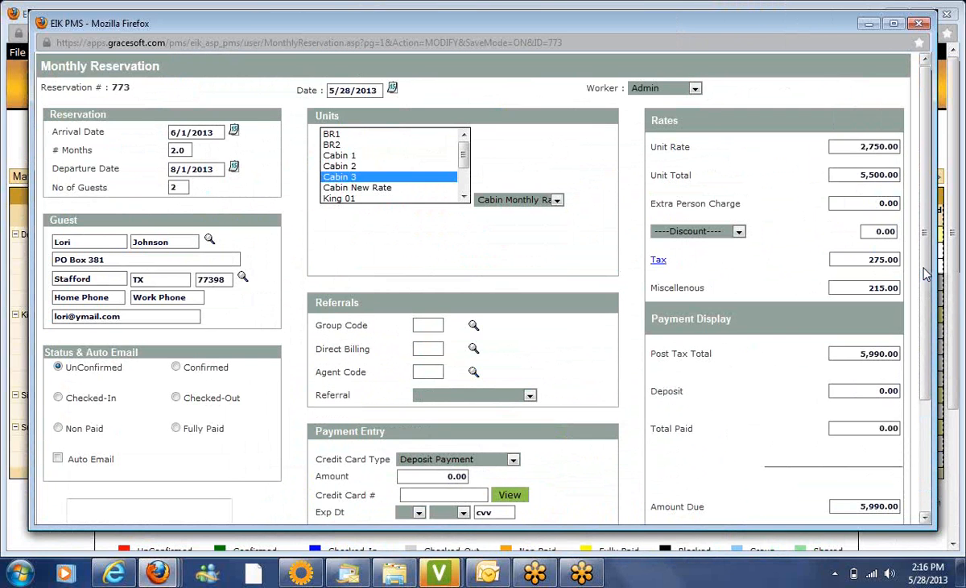So the monthly reservation is fairly simple. It's just that your stay is based on a month instead of a night, and that it gets calculated that way as well.